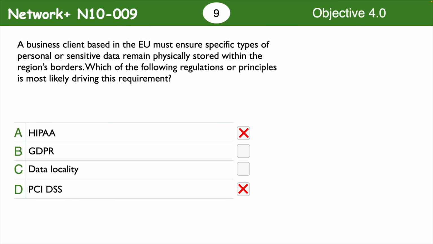And finally, we can eliminate B, GDPR. And GDPR regulates the privacy and handling of personal data in the EU, but doesn't explicitly require data to remain inside the EU like this scenario is requiring. And that leaves us with C, data locality. This principle enforces where data is physically stored, and it often requires it to remain in the same country or region for compliance reasons.